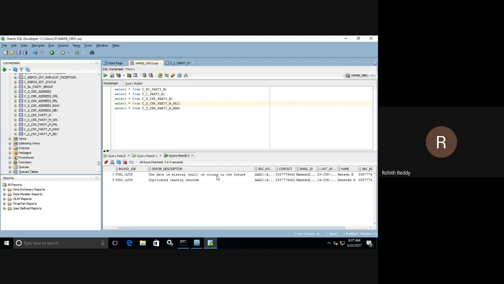Mostly we have to say that whenever future date values are processed, at that time records will get rejected, and when duplicate primary key source values are there, then the records will get rejected. So these are the main rejections which will happen. So this is also one interview question.